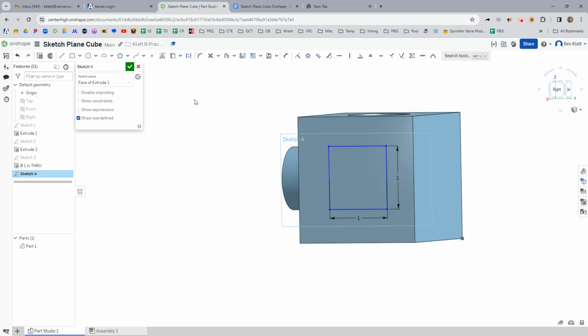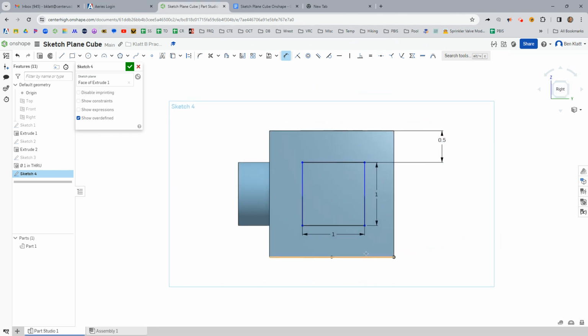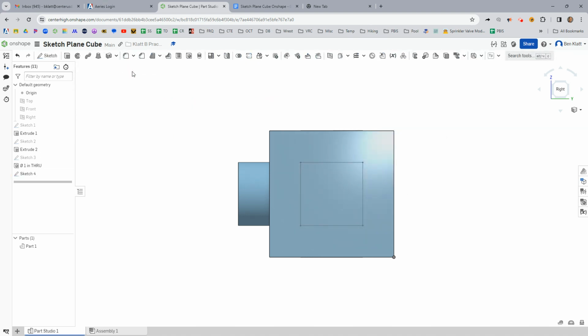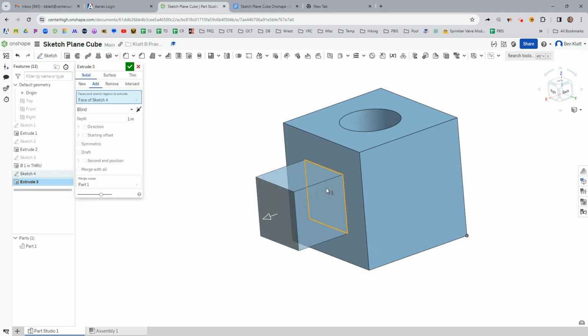Let's try that again. Not sure what happened. D for dimension. I'm going to go from there to there. And that is going to be 0.5. Okay. Again, let's go N for normal. And now that I've done my vertical, now I need to do something horizontal. And let's go 0.5. Okay, everything's black, looks good. Let's hit the check mark, tilt, and let's go ahead and extrude that again to 0.5.